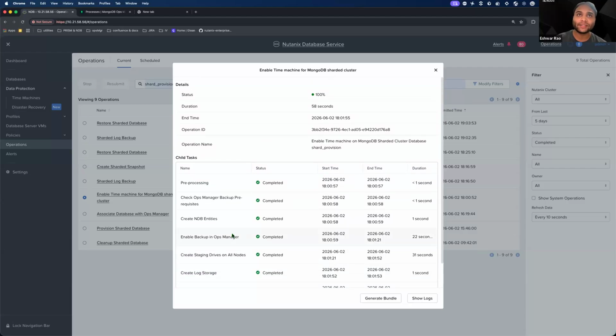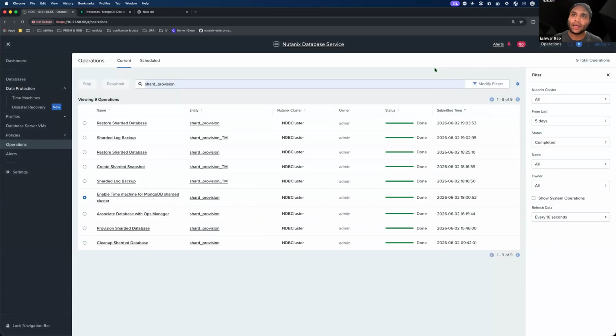So once this is in place, your automatic snapshot will trigger, and all those things will happen, and now you can perform the restore or snapshot. As soon as your backup and your time machine are ready, this operation gets completed. NDB will immediately perform the oplog backup for that particular sharded cluster, as well as a sharded cluster snapshot too.